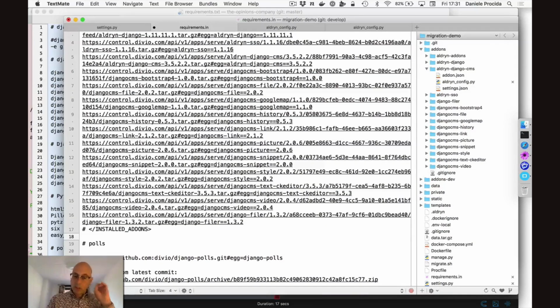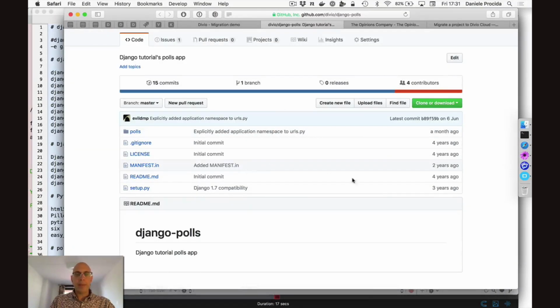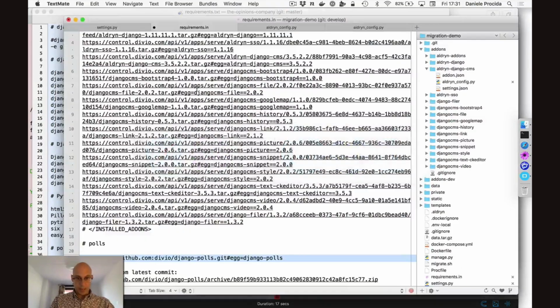The only thing I need to be concerned about is the polls application that was installed in the project. Here it was installed from its Git repository, which I can show you over here. So basically just using one of these URLs and putting it in the requirements file. This isn't actually the best way to do it because we haven't specified a tag or a commit here.